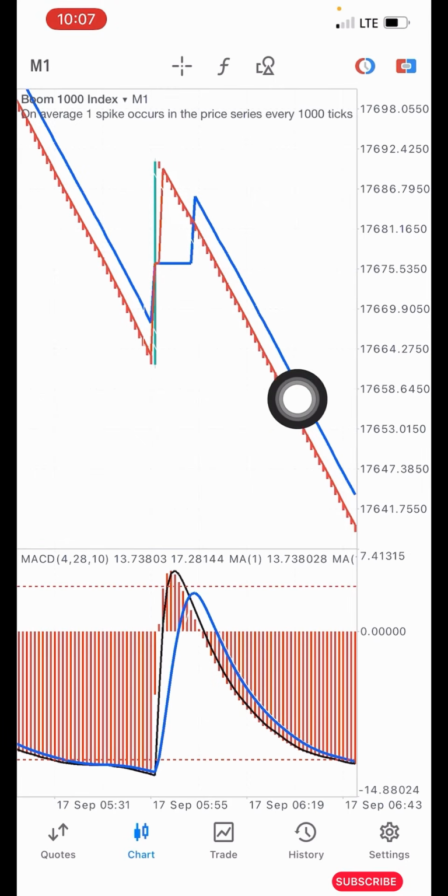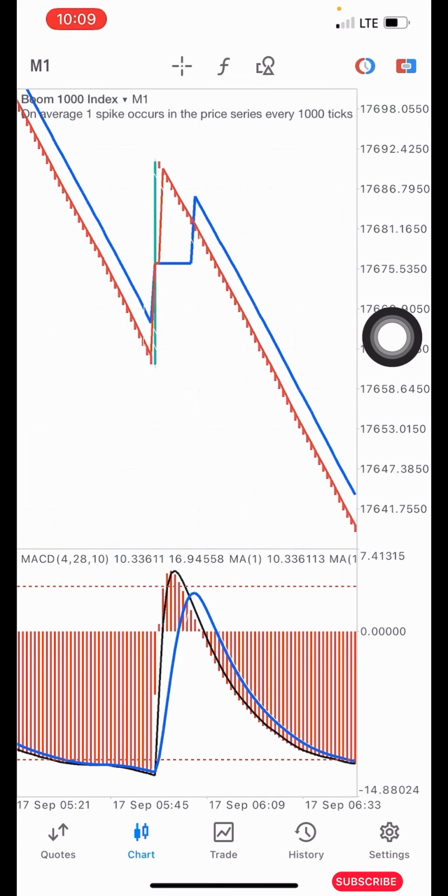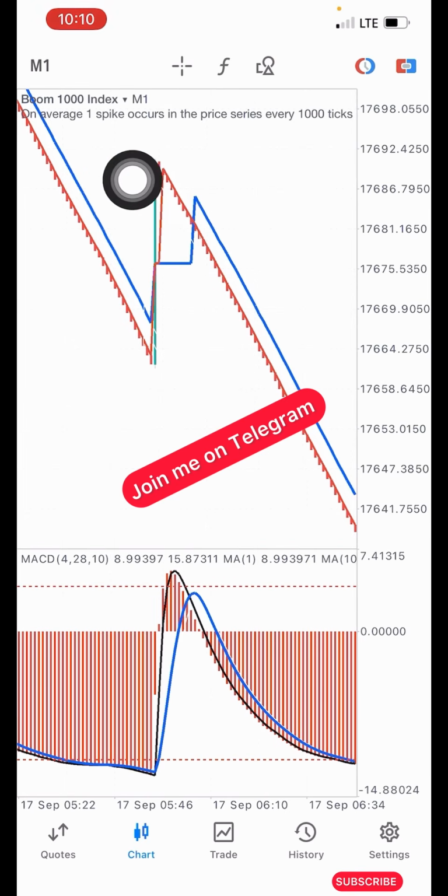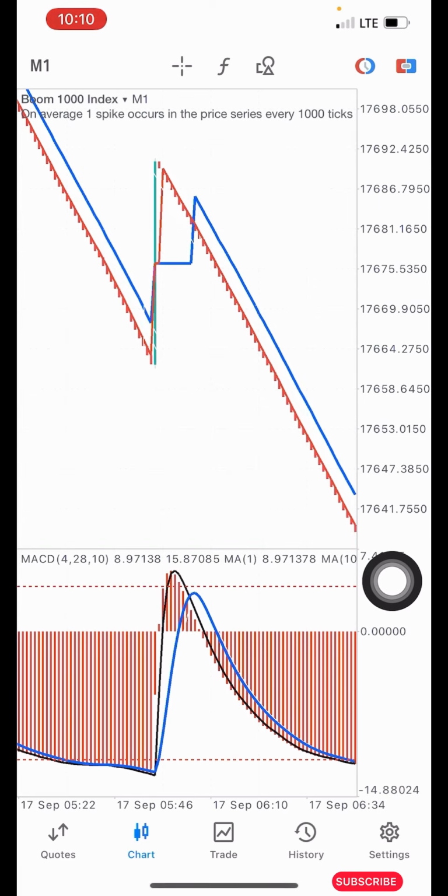All right, back to the strategy right here. Now the first condition for taking entry with this strategy is that you want to allow price to get to the overbought level. Once price is at the overbought level, we want to be selling, and once price gets to the oversold level, we want to be buying. So this right here is the overbought level, and this is Boom 1000. So we want to be selling. This strategy is designed to trade against the spike. We are trading against the spike, so we want to be selling in the market.